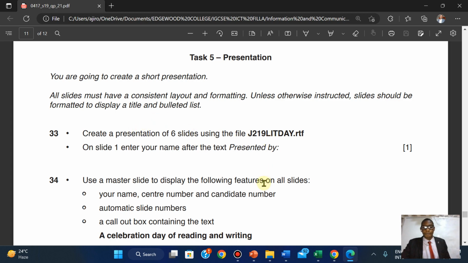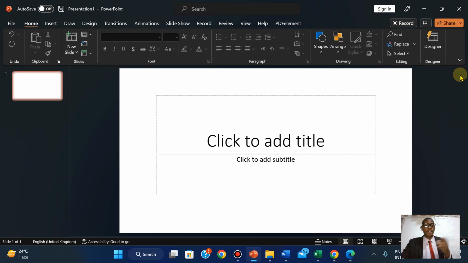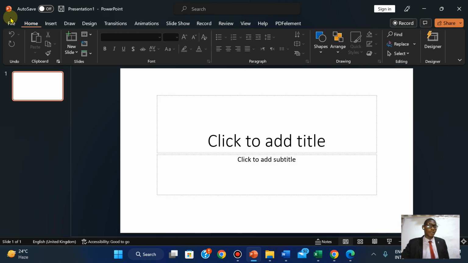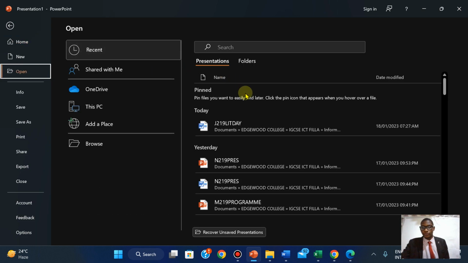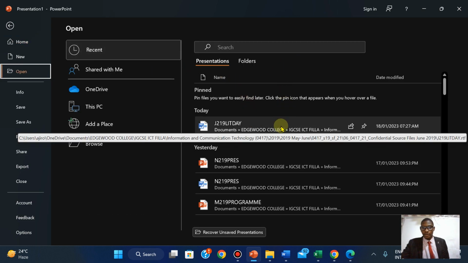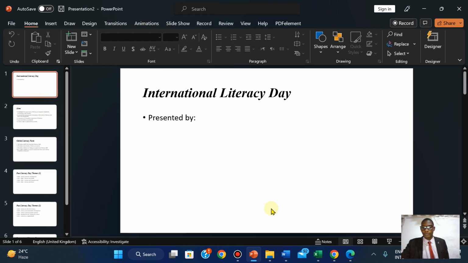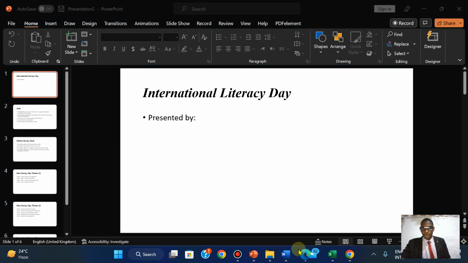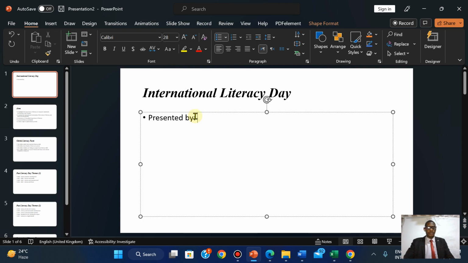So let's open the file. The first thing you do, obviously, is open the presentation first, and then you can open the RTF. So you click on File, click on Open, and I think we have the lit file here, so I'm just going to open it. I'm just going to move this here. On slide 1, enter your name after the text "presented by". Okay, done.